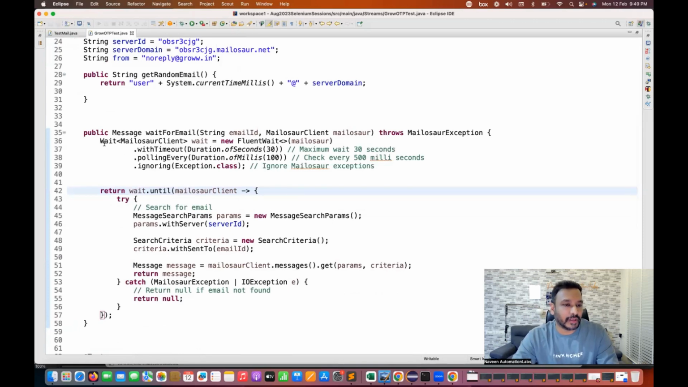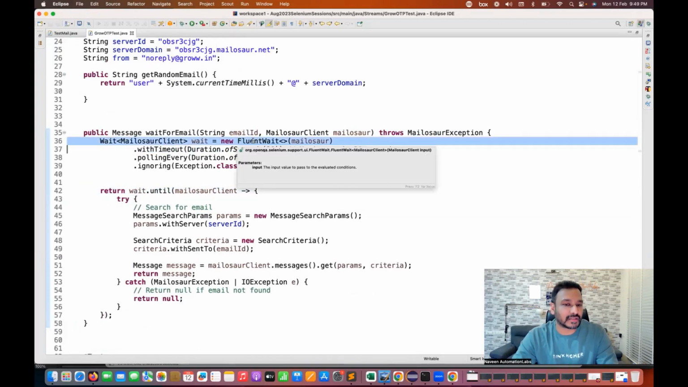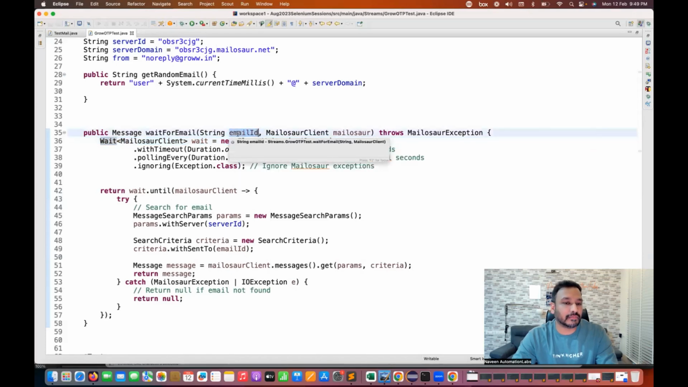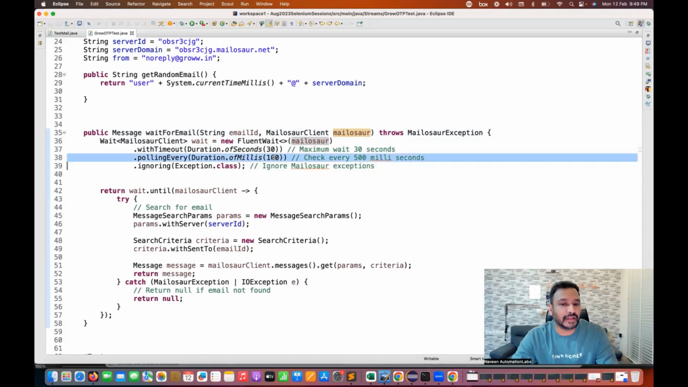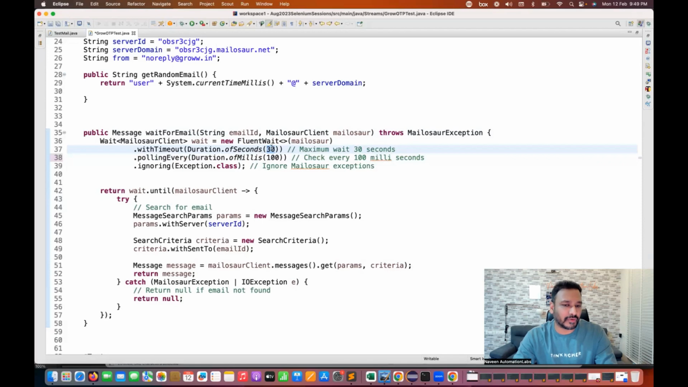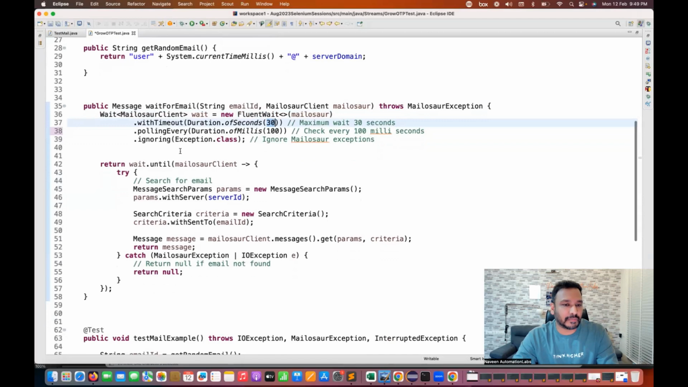So what exactly I'm doing, I'm creating one fluent wait, doing the upcasting here, and I'm passing a method here. In this method, I'm passing two parameters, email ID and the Mailosaur client. And then I've defined the maximum timeout, which is 30 seconds. The polling interval time is 100 milliseconds. That is, every 100 milliseconds you go and check whether the OTP or message is available or not. This is what I want. And the maximum timeout I have given is 30 seconds. You can customize it also. Instead of hardcoding the value, you can just pass it as a parameter as well.